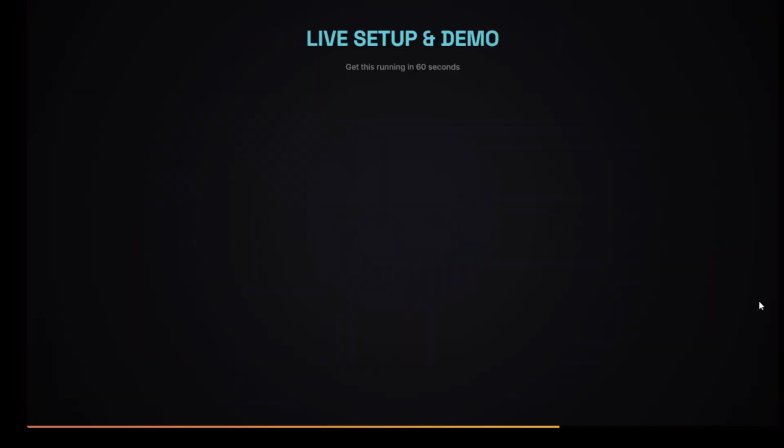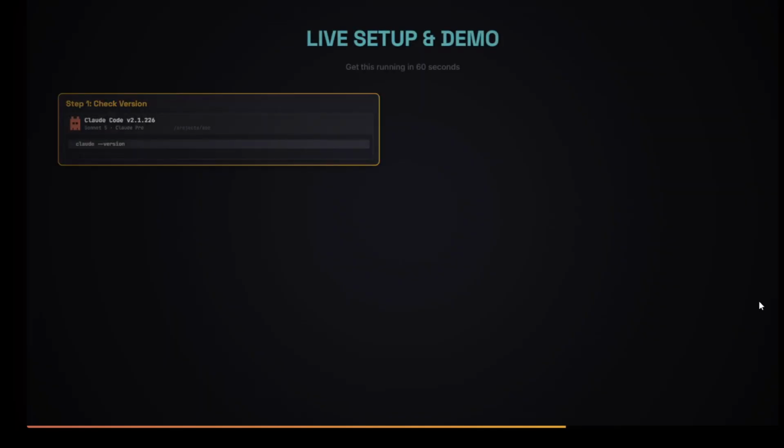Let me show you how to actually use this, start to finish. Step 1. Make sure you are on version 2.1.224 or later. Run claude --version. If you are behind, update it. Step 2. Open two terminals. Start Claude Code in each. Give them names. claude --name api-worker and the second one is claude --name frontend.